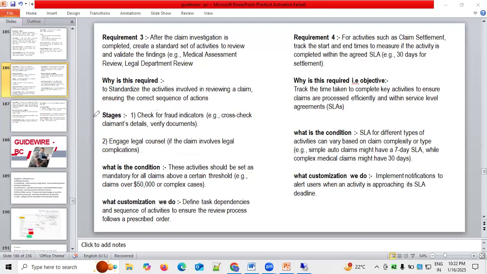Understood? Clear? Now, in this, people can ask you what customization you have made as a BA. We have to decide task dependencies and define the sequence of activities. What is the task dependency? For example, if the underwriting team has reviewed and identified this as a complex case, automatically these two stages have to be done. Or else, based on the claim submission that was made, we have identified that the claim is more than 50,000. This is a task dependency.